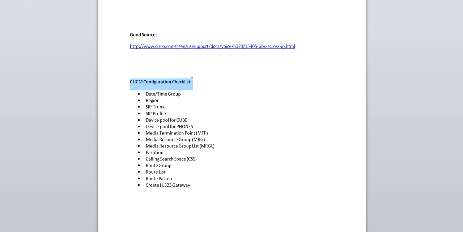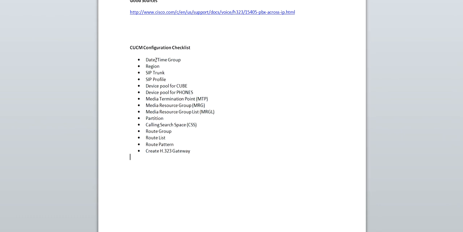Okay, the CUCM configuration checklist. I'm not really going to go into detail on that because it's so easy. But here is a checklist of what needs to happen: date/time group, region, SIP trunk, SIP profile, device pool, device. Then this is how I've set it up, and there's a couple of ways to do it, but I have an MTP. All that, the partition, calling search space, route group, route list, route pattern, and then obviously create that H323 gateway along with it, so that those FXO ports will function properly.